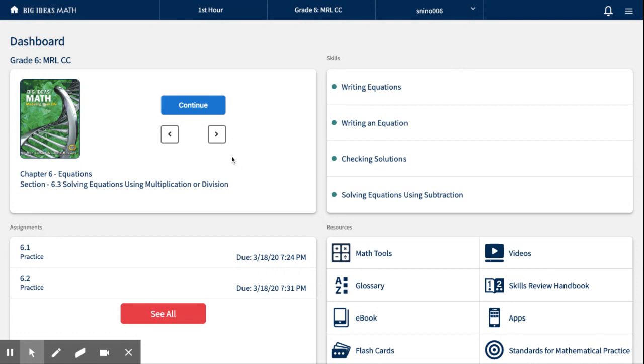This is like a student account. You use your username and password. Your username is given to you. It's all in lowercase. Your password is a capital letter of your first name, lowercase letter of your last name, and then your lunch number, your 200 number. Once you've logged in, this is what you're going to see.